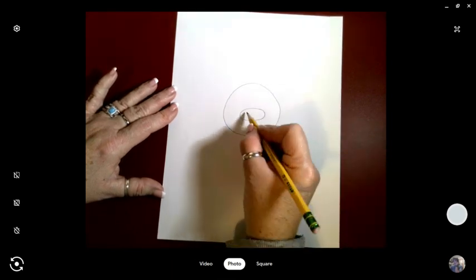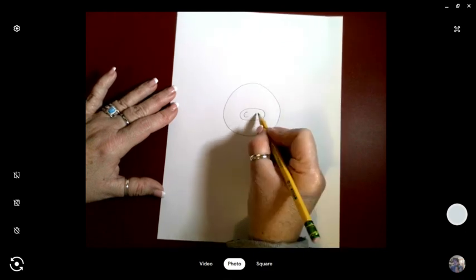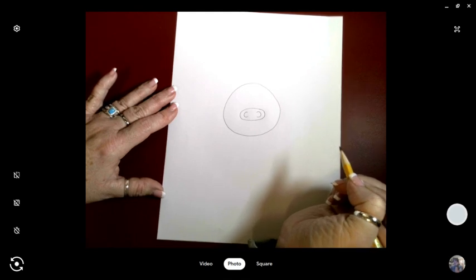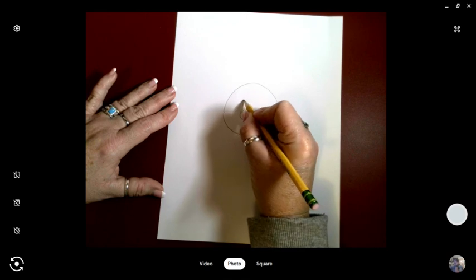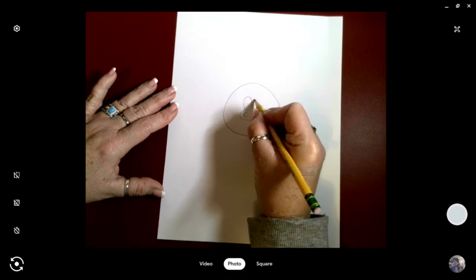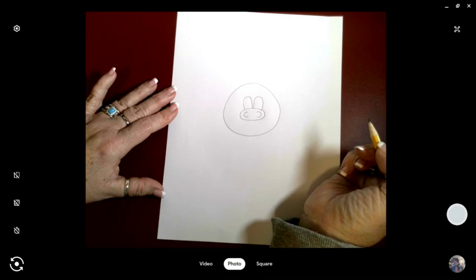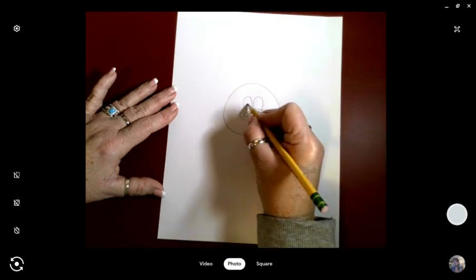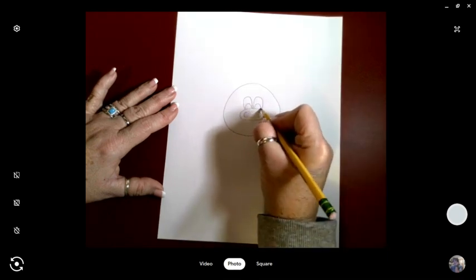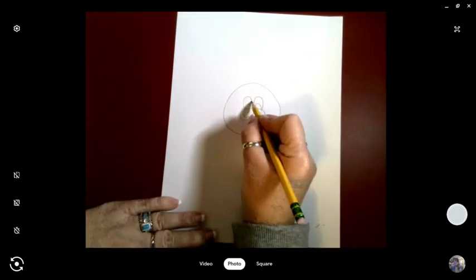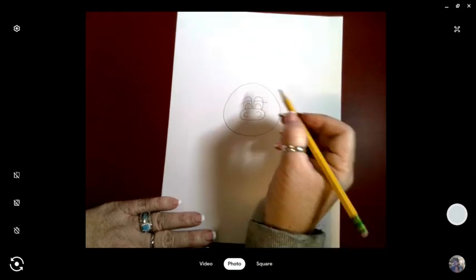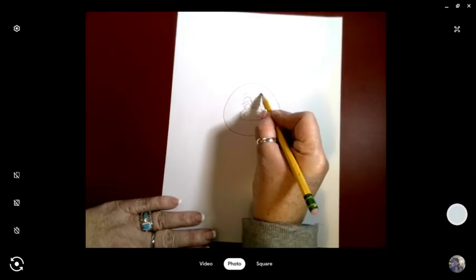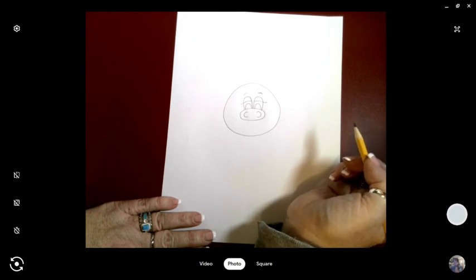Then we're going to draw the letter C right here, and then a backwards C right there. For the eyes, we're going to do the letter U upside down. And then we're going to do that again. Now, if you want to add eyelids, you can. I like to add eyelids. And even if you want to add some little eyebrows, you can do that as well.